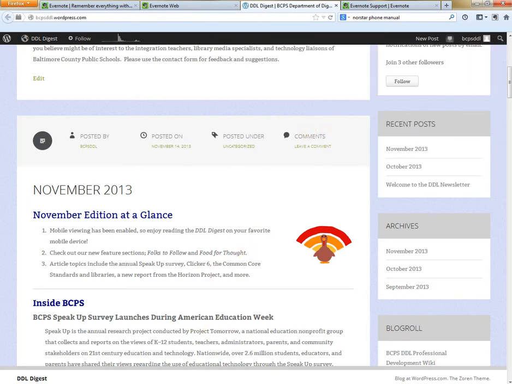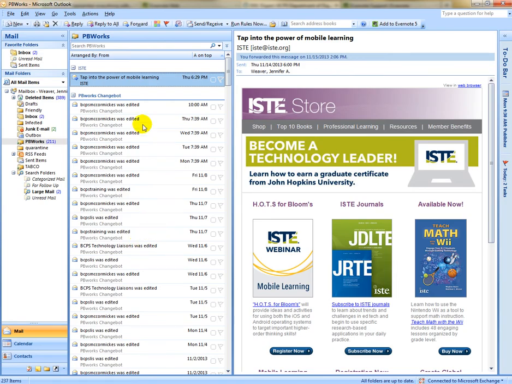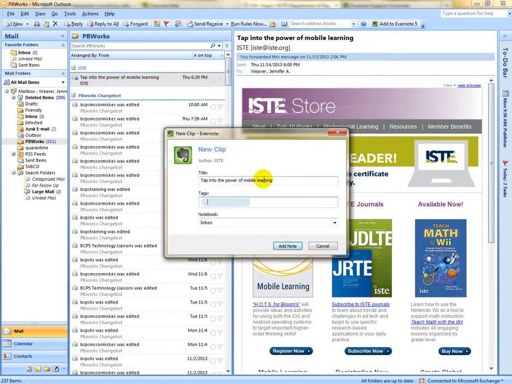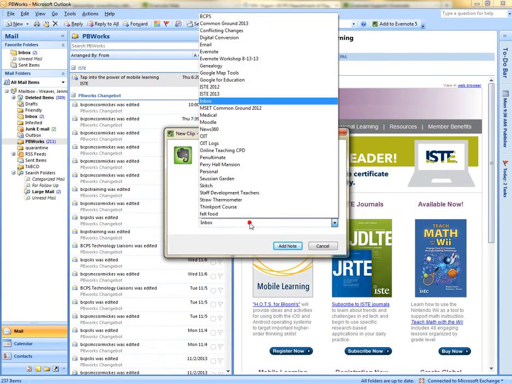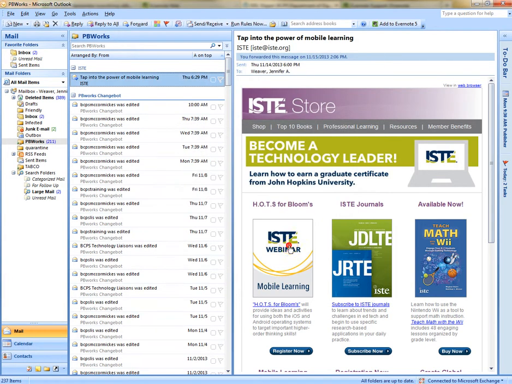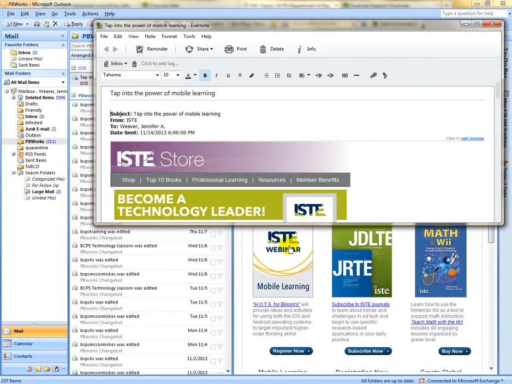Installing Evernote also installed a similar button in my email. It works pretty much the same as the Web Clipper, except for an email. So in this case, if I wanted to take this email and put it into Evernote, I click the button, the subject of the email becomes the title of the note, I can tag it, and I can choose where to put it. And there it is.